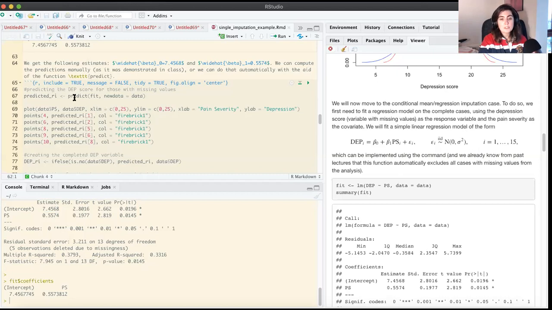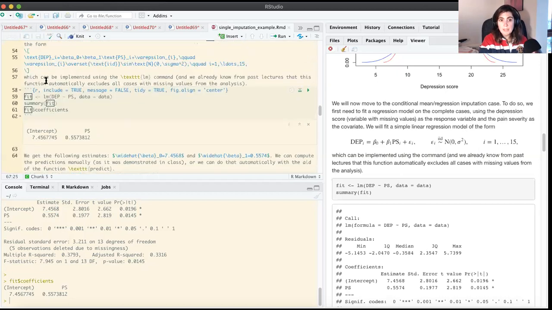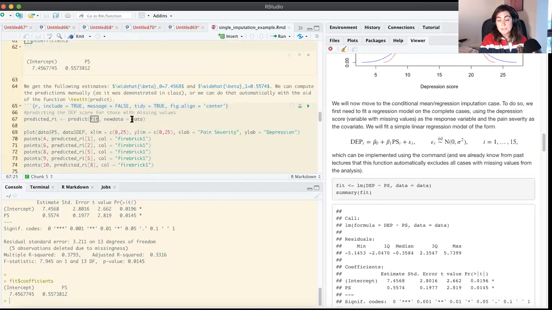Here I have used the function predict. It's a built-in function, and I'm passing the object fit that contains my fitted linear regression model, and I will predict for new data, and my new data is my whole data set. But I will predict for all 20 individuals, but for those who have observed values, I'm not interested in the predicted value, obviously, but I'm doing this because then I can disregard the predictions for those who have observed values in the depression score variable.